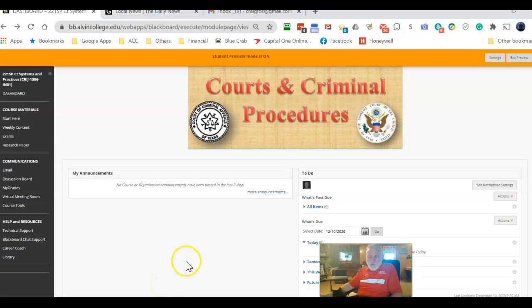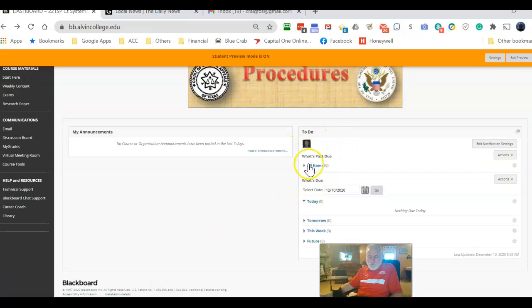The other stuff on this page is the to-dos right here. Those have no value in this course because I don't have due dates set other than possibly the research paper or court observation paper, whichever you're able to do, or the presentation. Other than that, I don't have due dates set because of the way the course is set up.